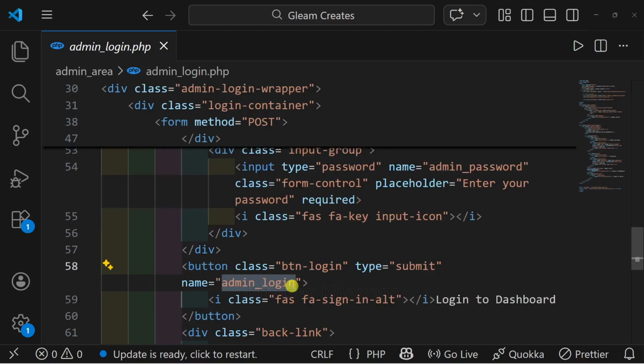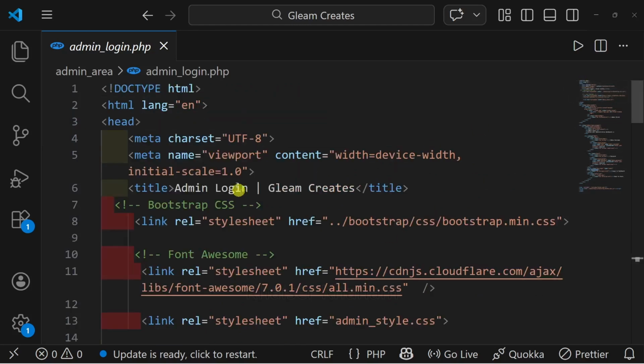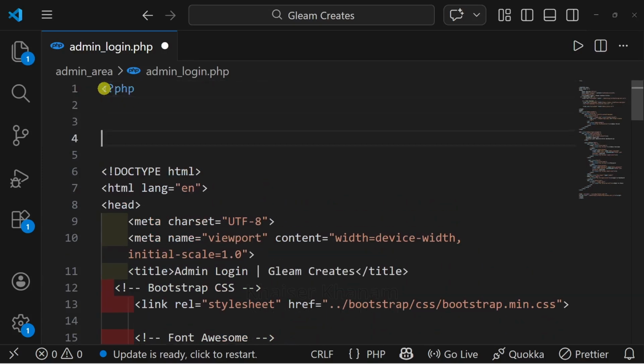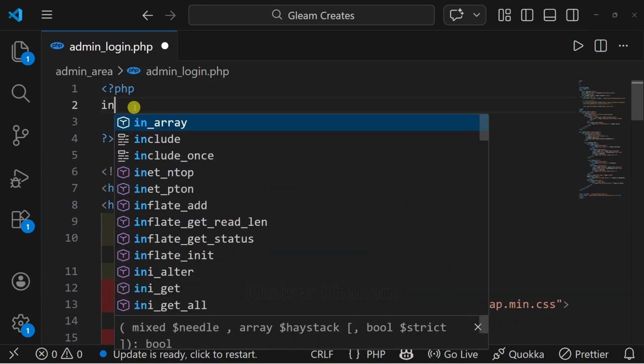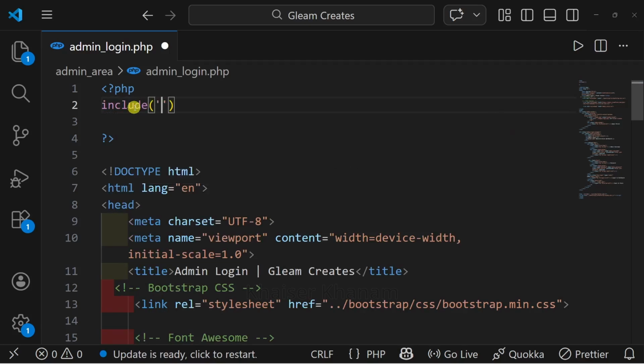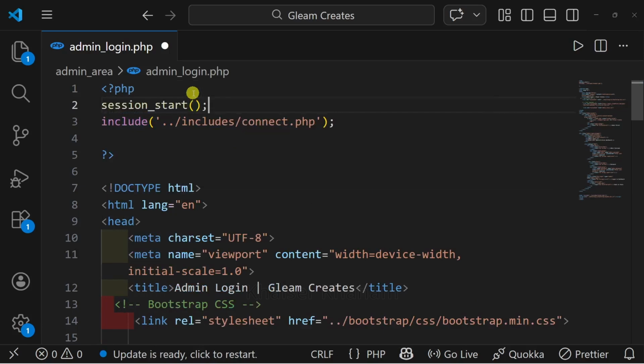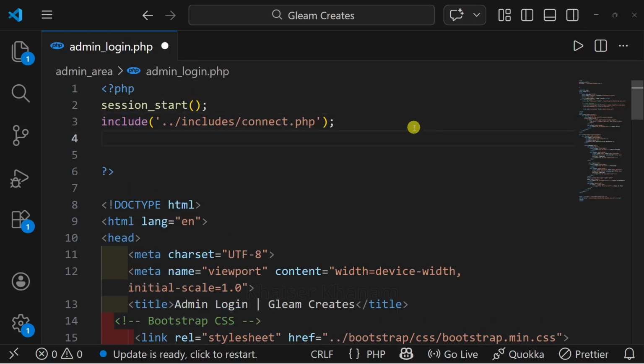I will just copy this, scroll up. Above this doctype, I will open PHP and then close PHP. I will include the connect file, include, come outside of this folder. Inside this includes folder, we are having connect.php. And above this, I'm just going to start the session. So here I will be passing session_start.